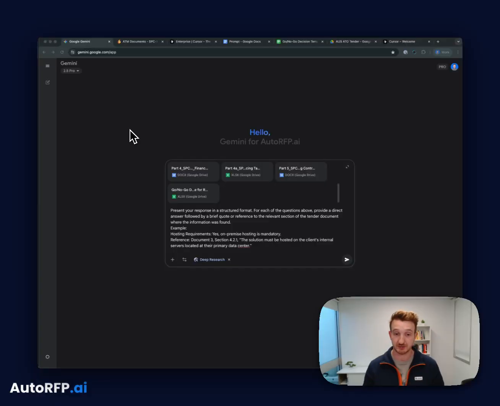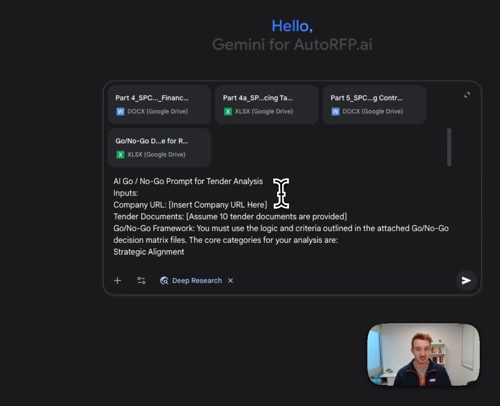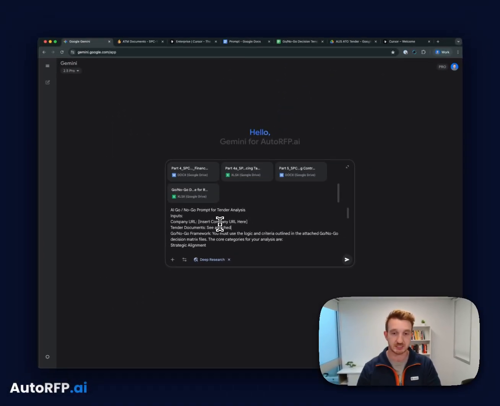All my tender documents are attached and deep research is on. But before I submit this, I want to make sure that in the prompt you can download below, I update this information. So, tender documents, see attached. As you can see, I've attached them.